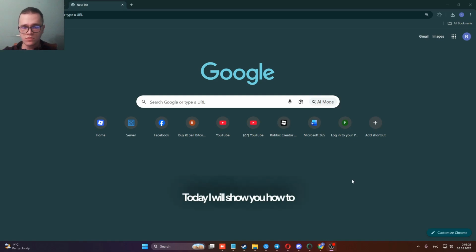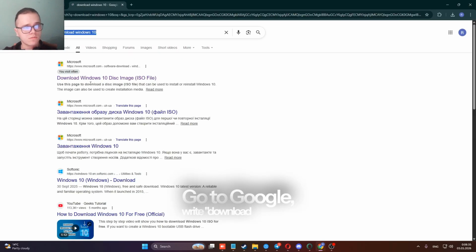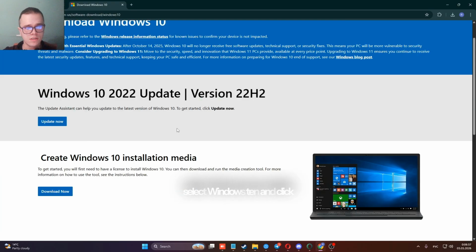Today I will show you how to download Windows 10 ISO file for free, legally and officially. Go to Google, write download Windows 10, go to the official website, select Windows 10 and click download.